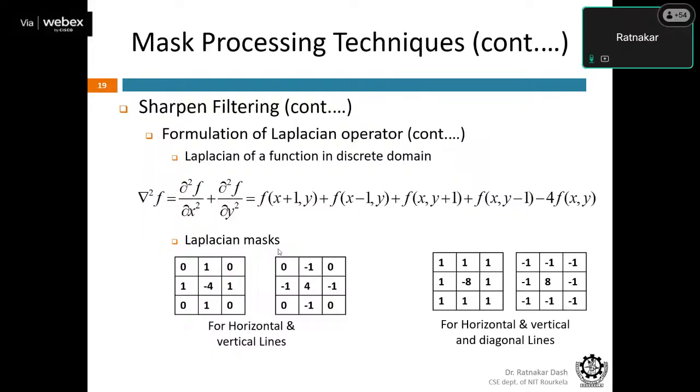How do we write the corresponding mask? Because we have understood how to process the mask to create a filter, a similar mask can be created. Those are known as Laplacian masks. You can see that the diagonal values are kept as 0, and x plus 1, x minus 1 and the vertical neighbors are weighted with the value 1, and f of x, y, which is the central pixel, is weighted by minus 4. By doing that, we will be able to get the difference of the pixel from its vertical and horizontal neighborhood. That can highlight the sharp edges in the horizontal and vertical direction.